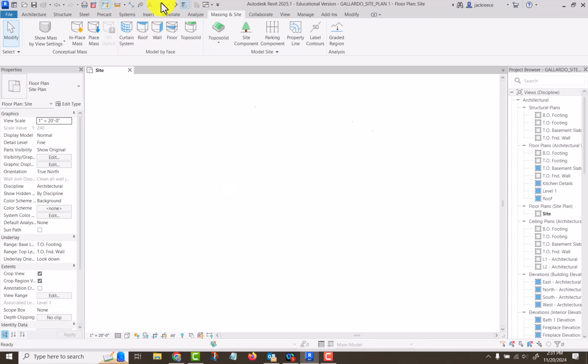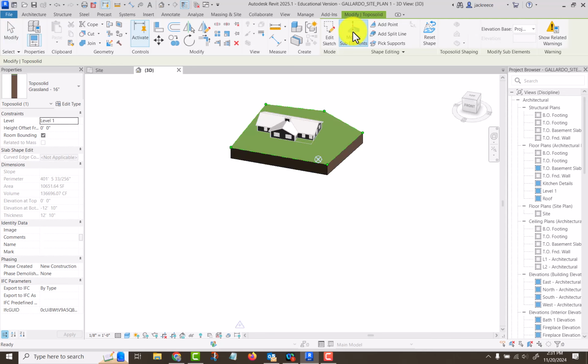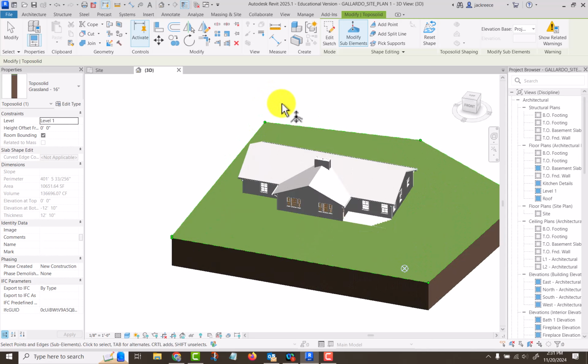So let's go 3D view. And I want to modify sub elements. And you could do it here, you can do it on the site plan, it doesn't matter. But in the other videos, I give you the heights that you want to modify these property boundary points to. And because we've set our level 1 at 228 feet, we have to do the math to come down from 228 to whatever the topo and the contour should be as shown in the book.